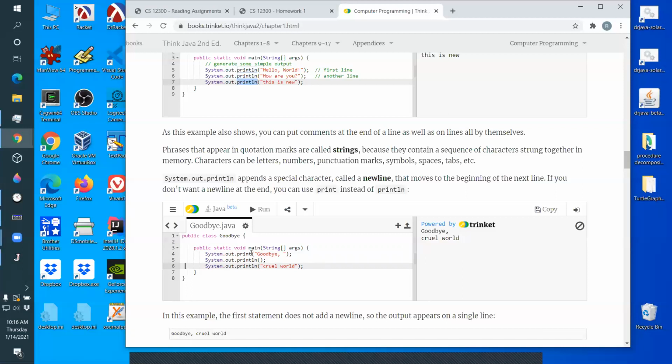Now, what if I put an ln back here? Now predict what the program's going to do. Would the cursor end up in line 4? Yeah, because what will be the output? What am I going to see on the right-hand side? You'll see goodbye and then the cursor ends in the second line, and then the system out ln will go into the third line, and then we'll print out cruel world back into the second line, but end the cursor in the fourth line. No, not quite. Real close, but not quite.